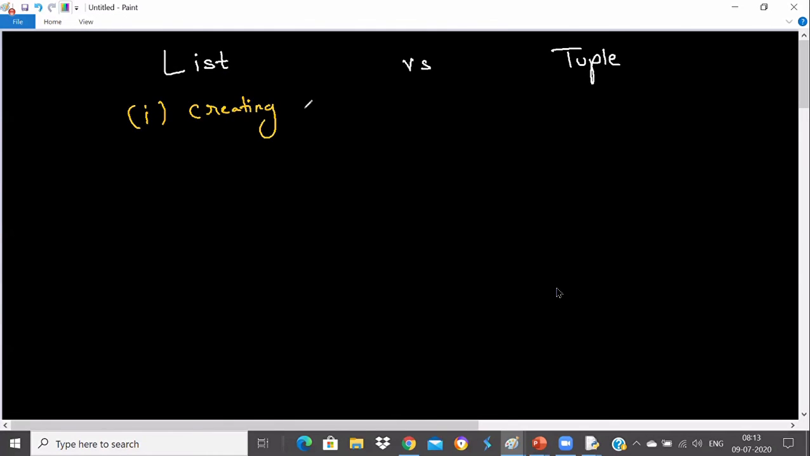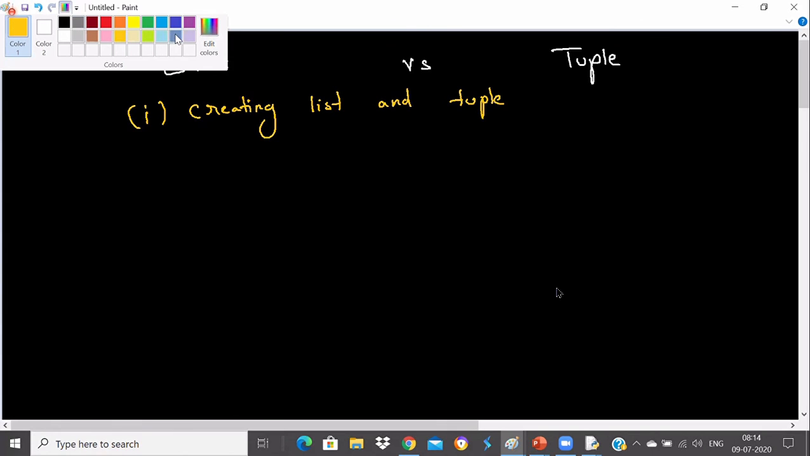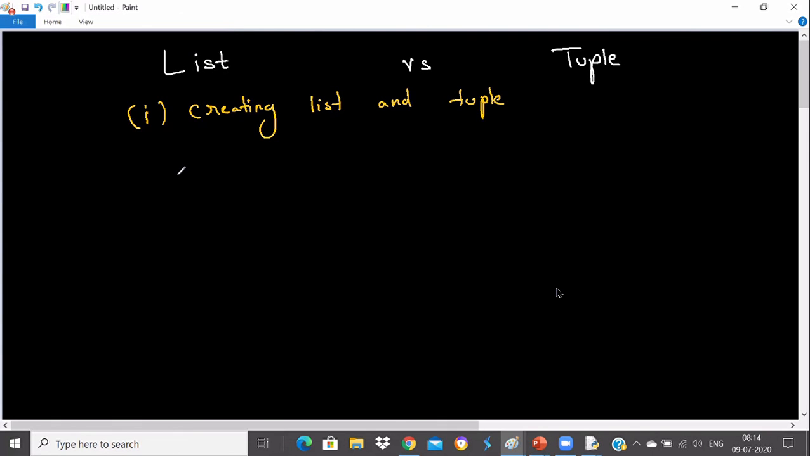I want to discuss both these topics together because there will be a lot of interview questions regarding list and tuple, and maximum questions will be covered in this chapter. You will get clarity on what is list and what is tuple actually. So let me start now. Let me show you how you create a list and how you create a tuple.